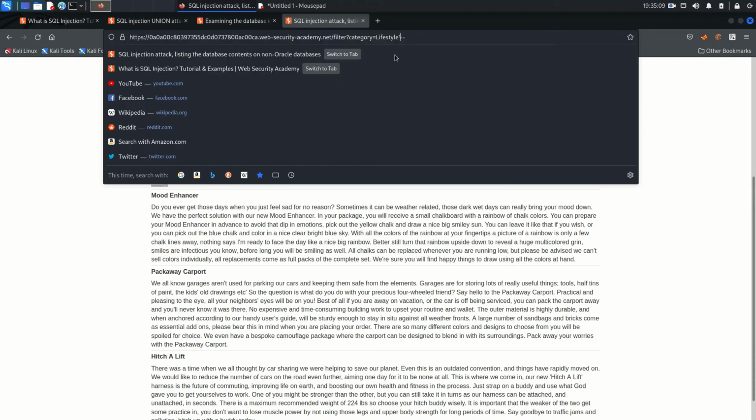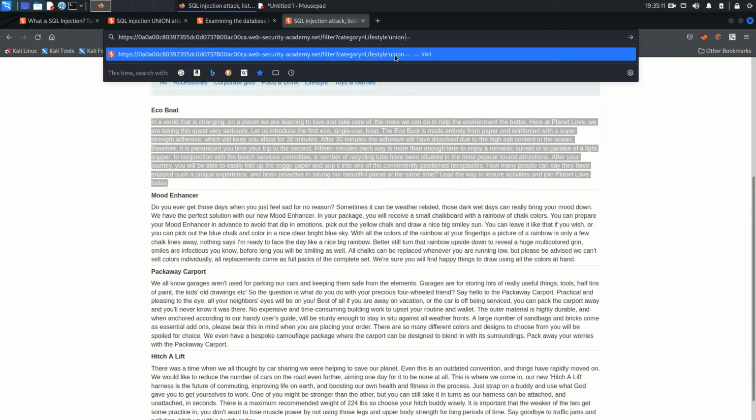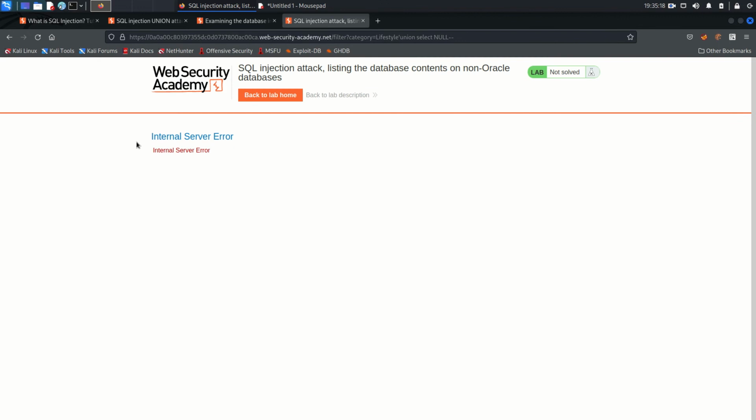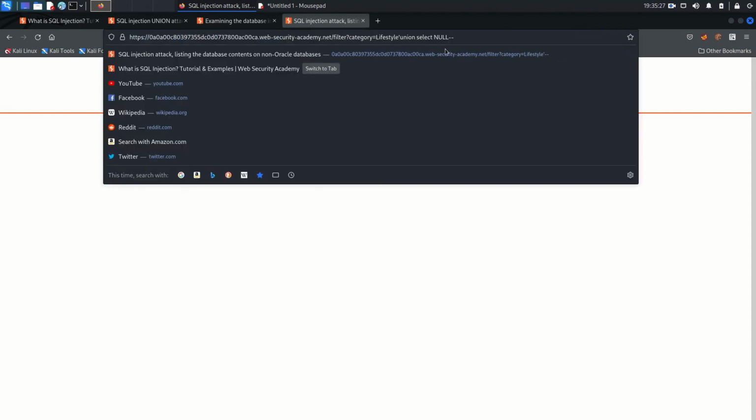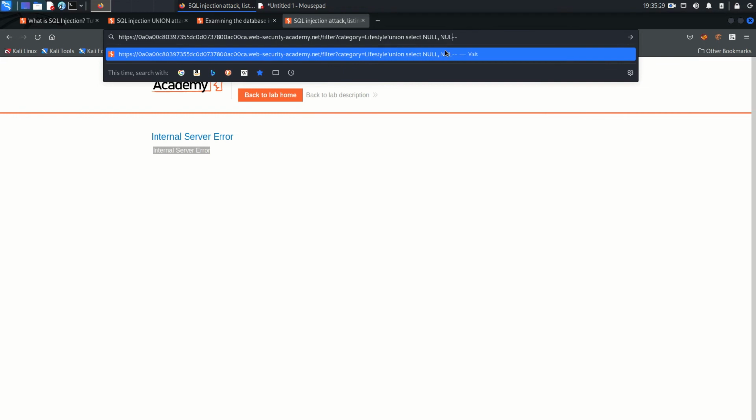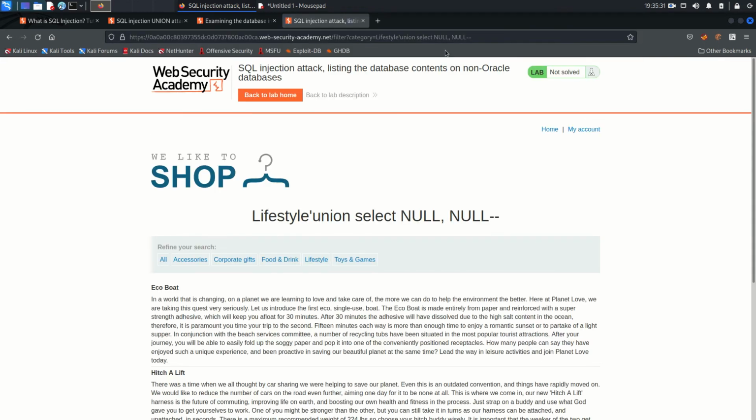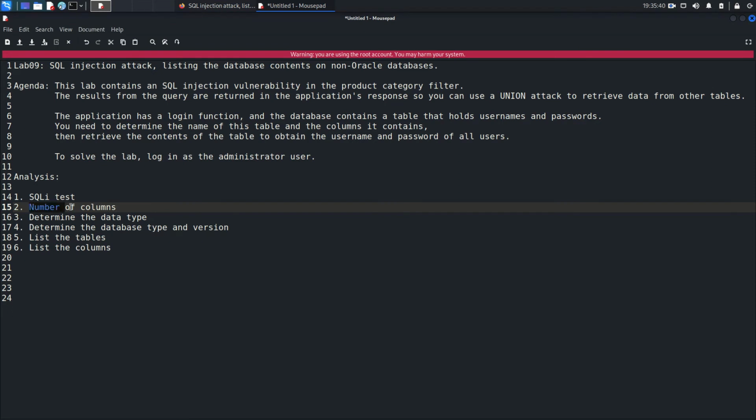So let's try this: union select, let's say null, hit enter, and we get an internal server error, because it will give us the error until we reach the exact number of columns. So let's put one more null, hit enter. As expected, as you can see, there are two valid columns, right? So this task is also done.